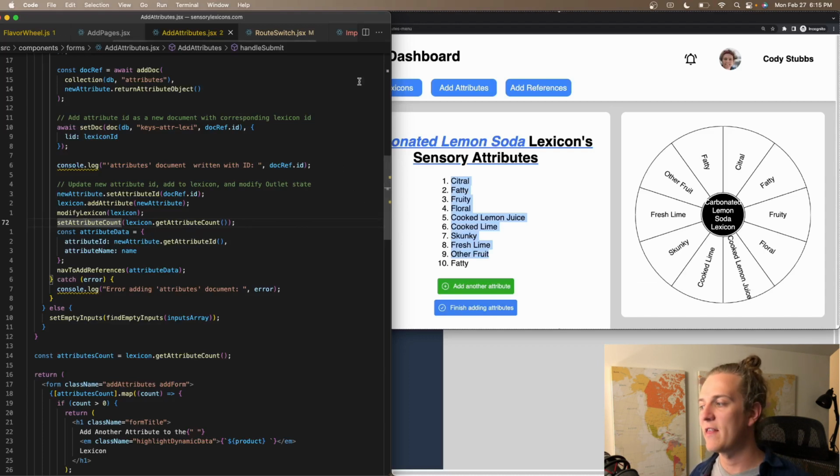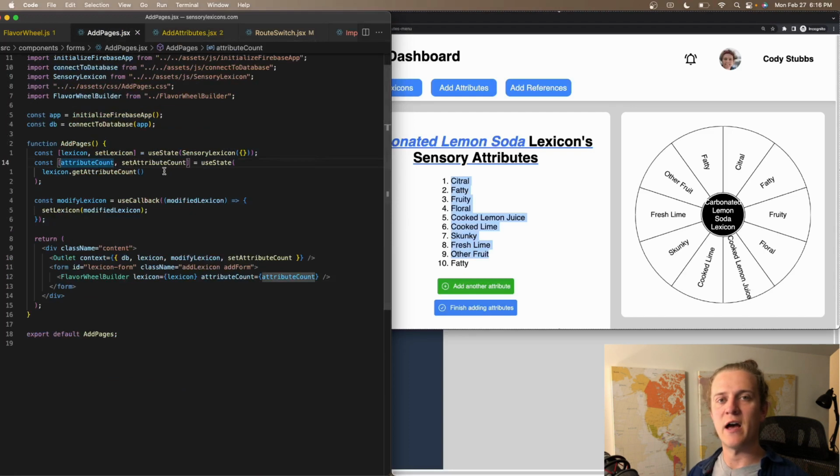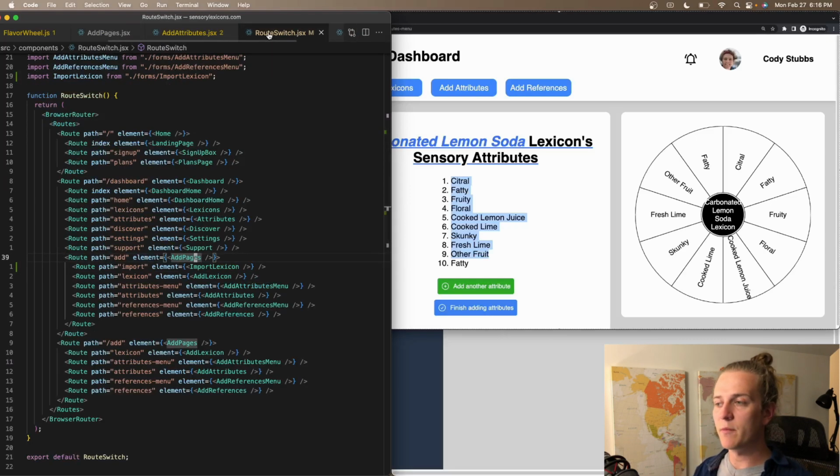And that'll update, and then that'll update the flavor wheel and cause it to re-render the additional spokes on the wheel. So really, the attribute count is allowing for the state to be monitored and to enact re-rendering for this flavor wheel builder. The lexicon is actually going to be used to get specific data from the lexicon and then from the attributes themselves for building the flavor wheel builder. If you guys have any questions about that, definitely feel free to let me know because it is a little bit complicated.